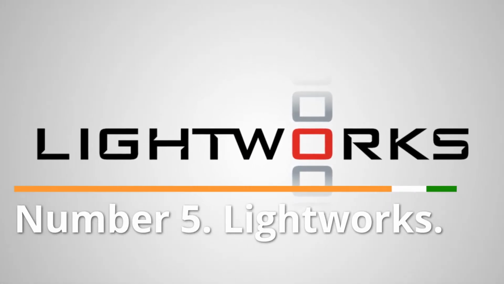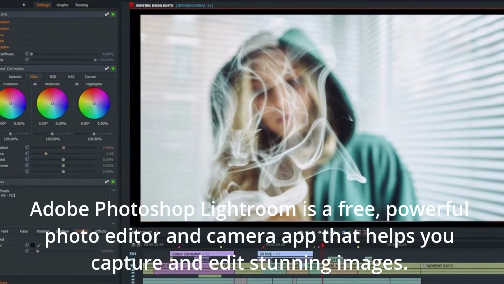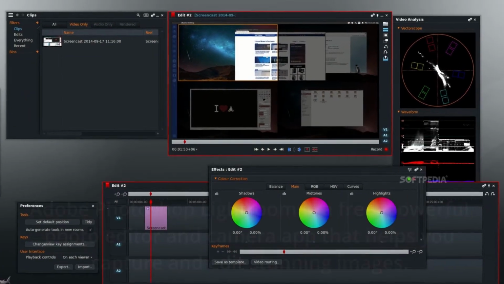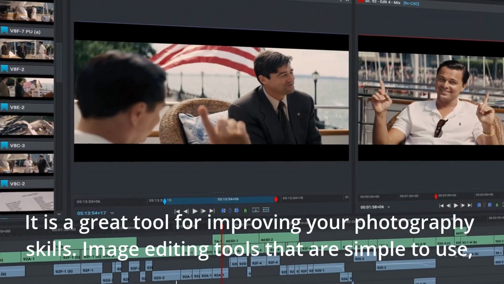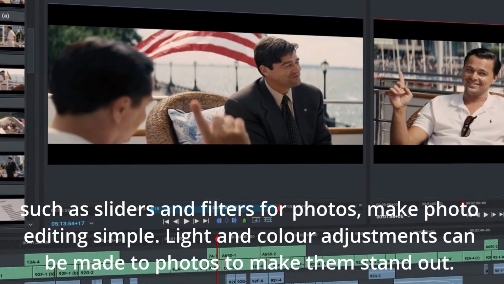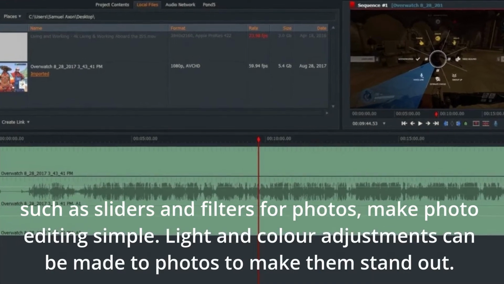Number 5. Lightworks. Adobe Photoshop Lightroom is a free, powerful photo editor and camera app that helps you capture and edit stunning images. It is a great tool for improving your photography skills. Image editing tools that are simple to use, such as sliders and filters for photos, make photo editing simple. Light and color adjustments can be made to photos to make them stand out.